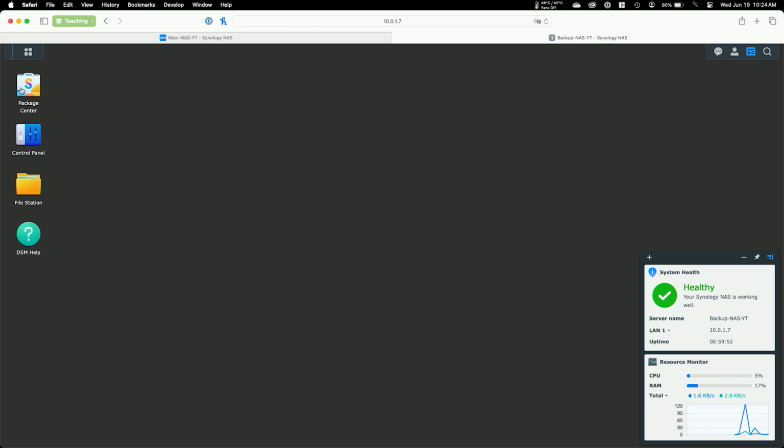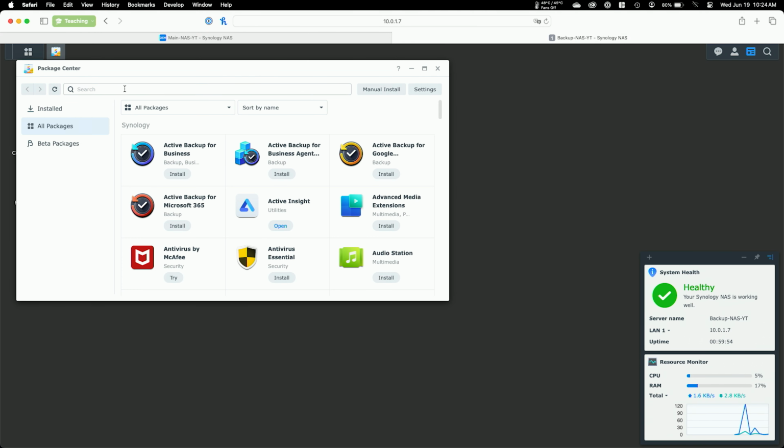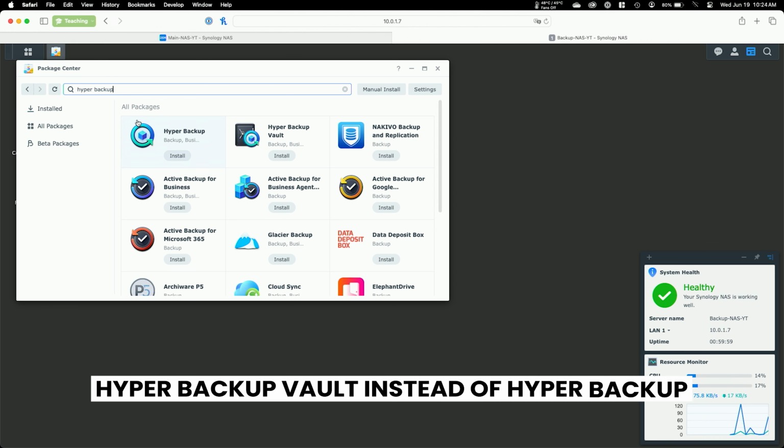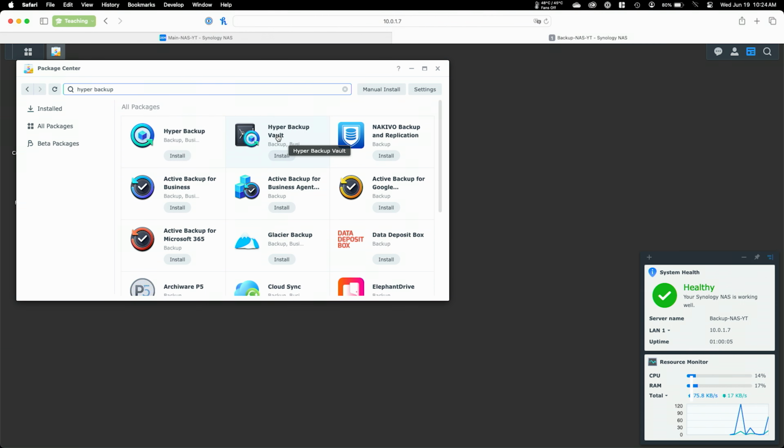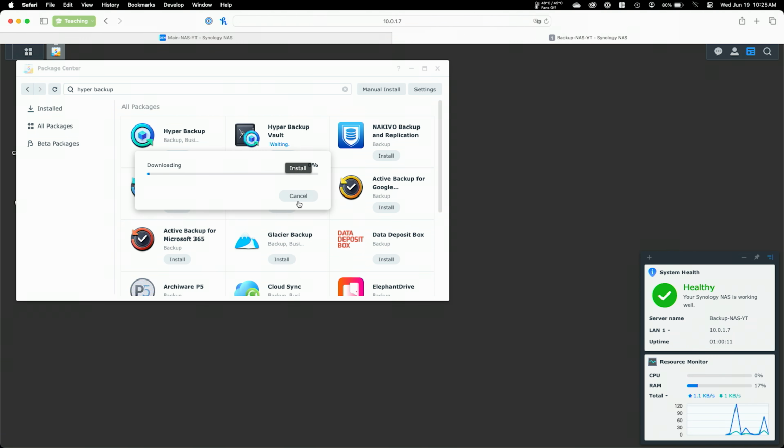The second thing I need to do on this backup NAS is go into Package Center. And again, we're gonna search for Hyper Backup. But this time we're gonna install Hyper Backup Vault instead of Hyper Backup. So Vault gets installed on the destination, the backup NAS. Hyper Backup gets installed on the main NAS. Go ahead and do this.